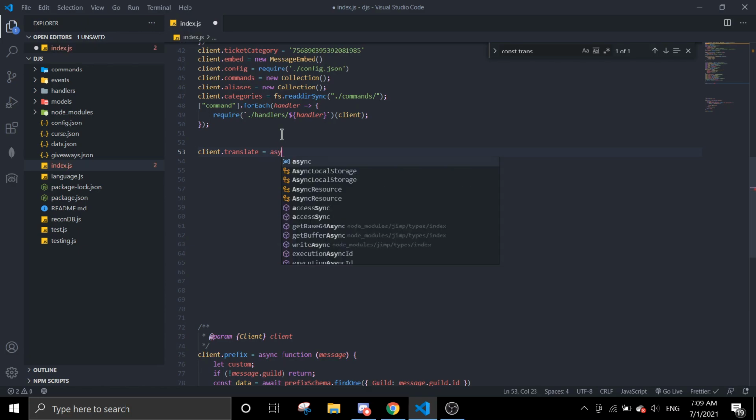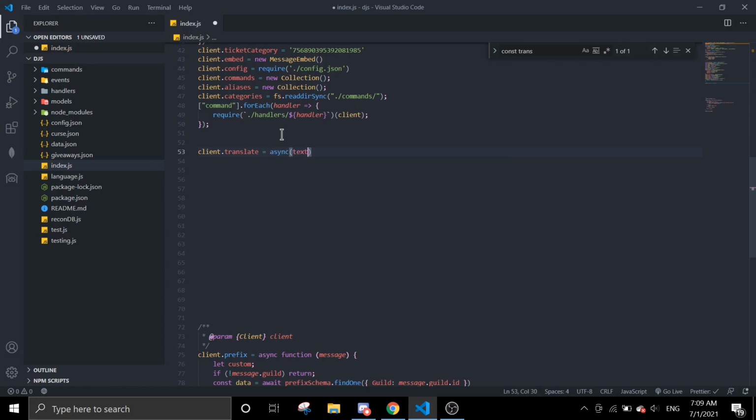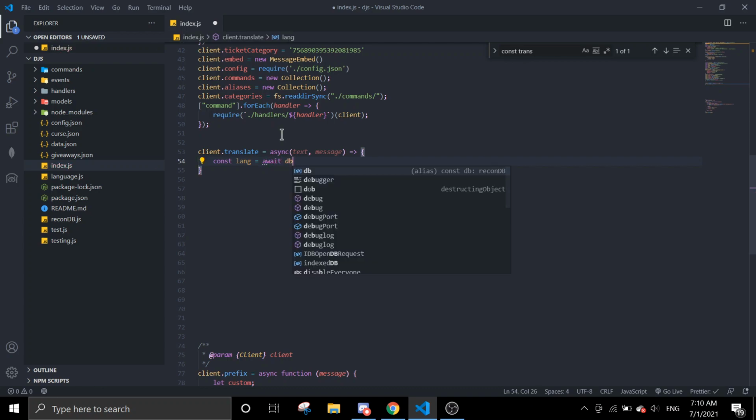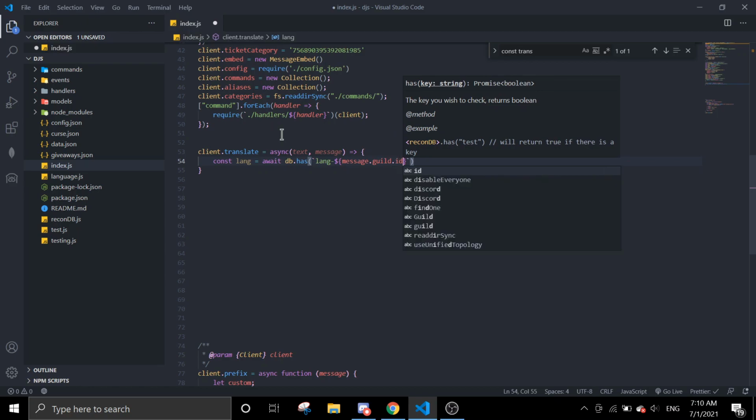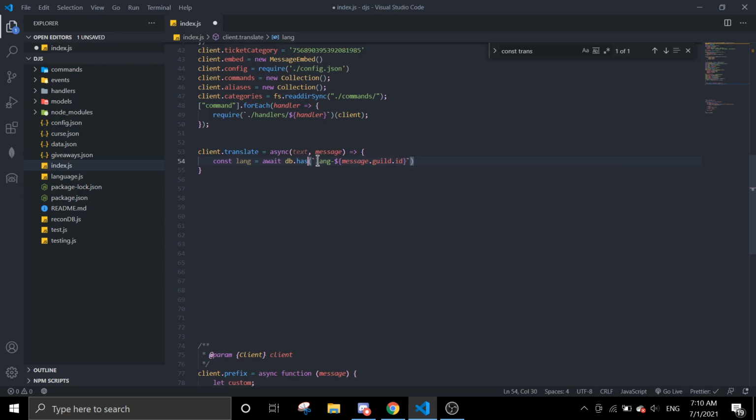And then async, text and message. We'll be using an arrow function. And then const lang equals await db.has lang message.guild.id. Just copy this, and then question mark await db.get lang message.guild.id, or else it will be English.